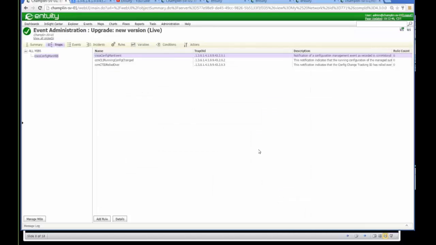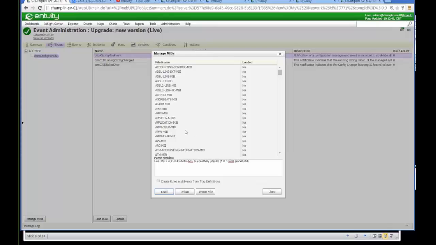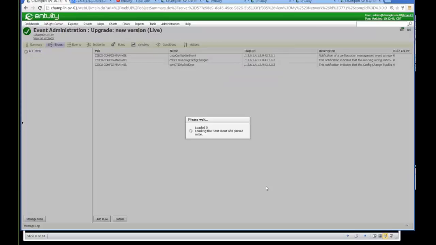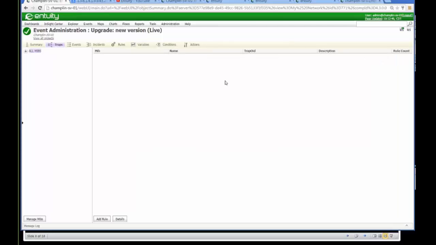Now in my case, I'm actually going to create events for all of the trap events that I've loaded. I want to do this all in one shot. This is going to be equivalent to the parse mibs -c parameter. So in order to do that, I first need to actually unload this MIB. So I'm going to go back into Manage MIBs. I'm going to select it. Now I can sort the columns and just look at the ones that are loaded. And I'm going to unload it. If I hit the close button, you see that it's now gone.